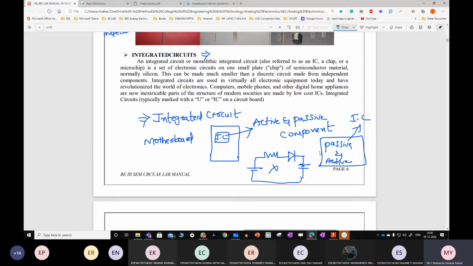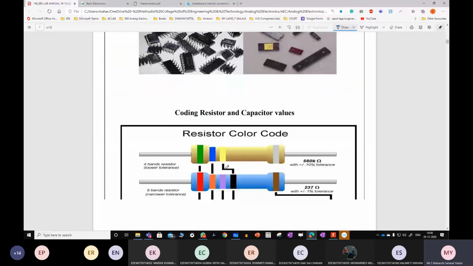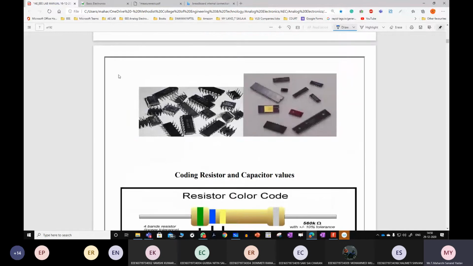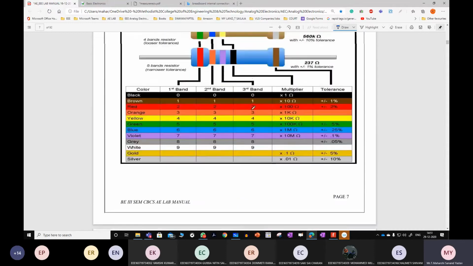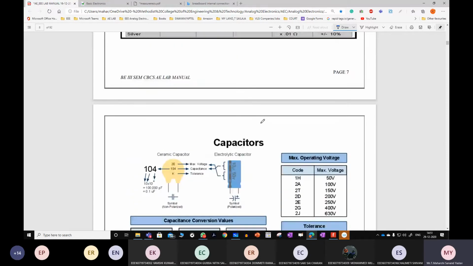In the next semesters, you'll learn about integrated circuits. In this sem, you should be perfect with the PN diode, bipolar junction transistor, and field effect transistor. So you can learn about ICs in your next semester. Again, different terminals will be there, like 8-pin, 28-pin, and 40-pin ICs. Already we have seen color codes and how capacitance is measured.